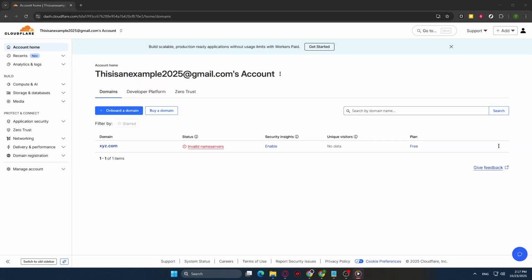In today's video, I'm going to teach you how to generate an API token using Cloudflare. This process is straightforward and ensures you're able to access Cloudflare's features programmatically, which is particularly useful if you're looking to automate tasks or integrate with other services. So let's dive right in and get started.